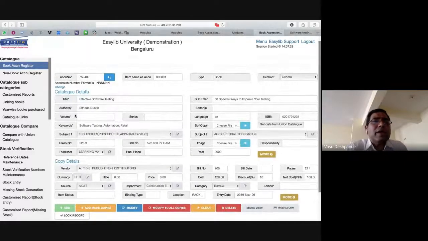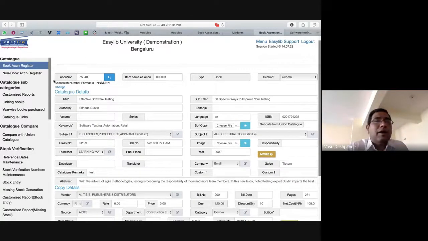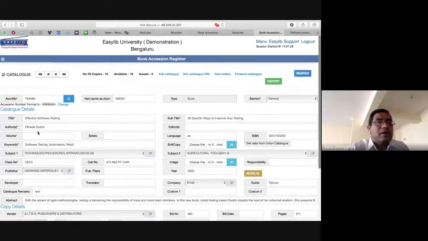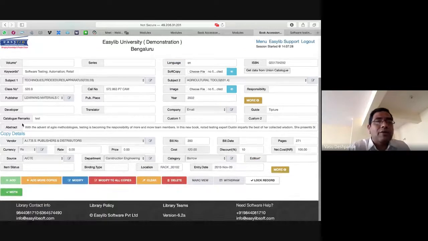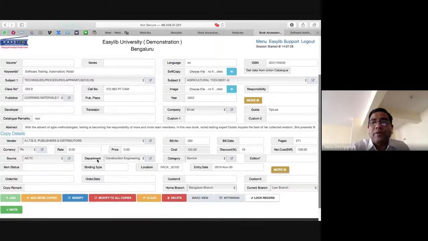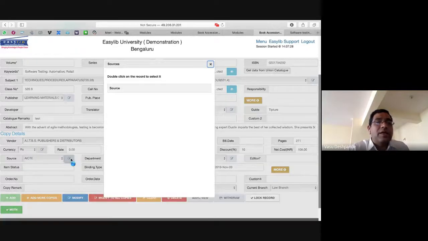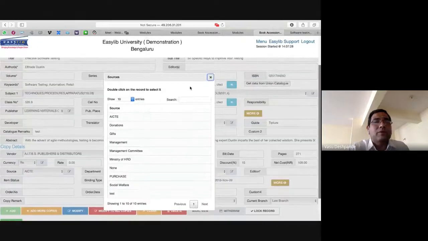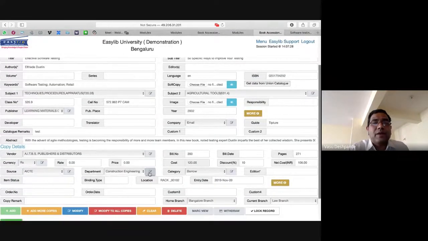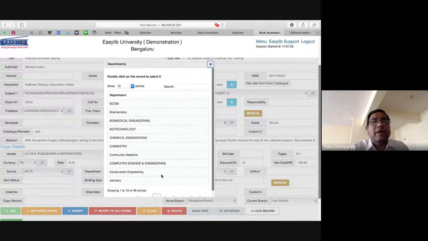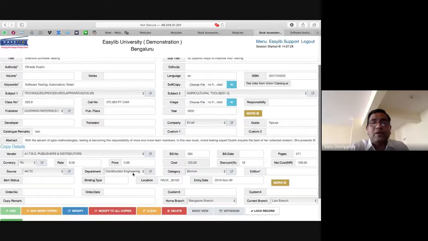Now let's go to a few of the things over here. So this was title, author, volume, language, keyword, soft copy we covered. A few more things over here. What is that? Currency, rate, price. So if you happen to get in dollars, no issues, you can set up this. I'll go over the sort department and all that. You can simply see these are the different sources you have set where you are getting the funds from. Different departments are there. You can add as many departments as you want, and you can choose one of them.